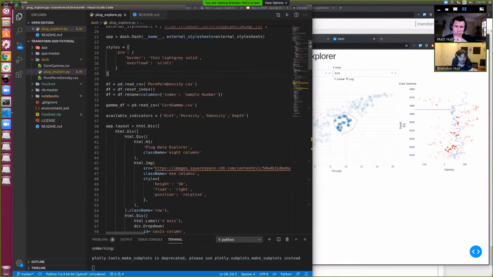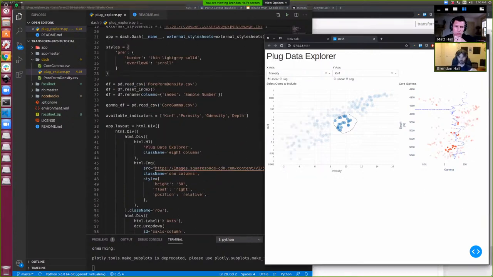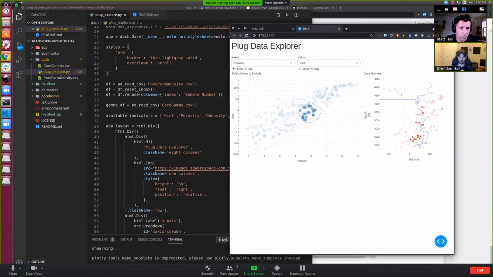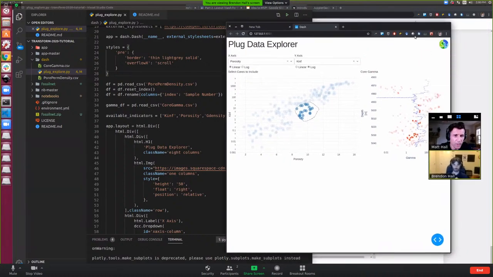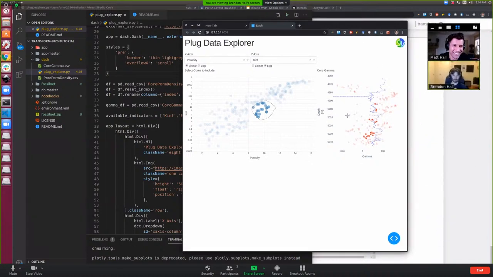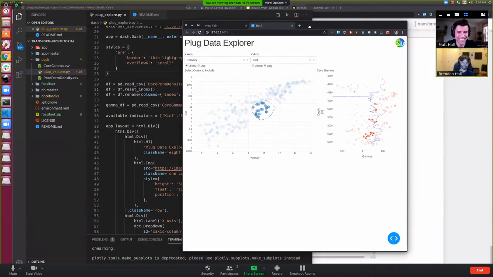So did you like my Software Underground logo up here in the top right, Matt? Oh, I think, you know what? I think I might be hiding it with your face. Oh, look at that. Wow. That is awesome. There we go. Yeah, we got the logo there. Nice.